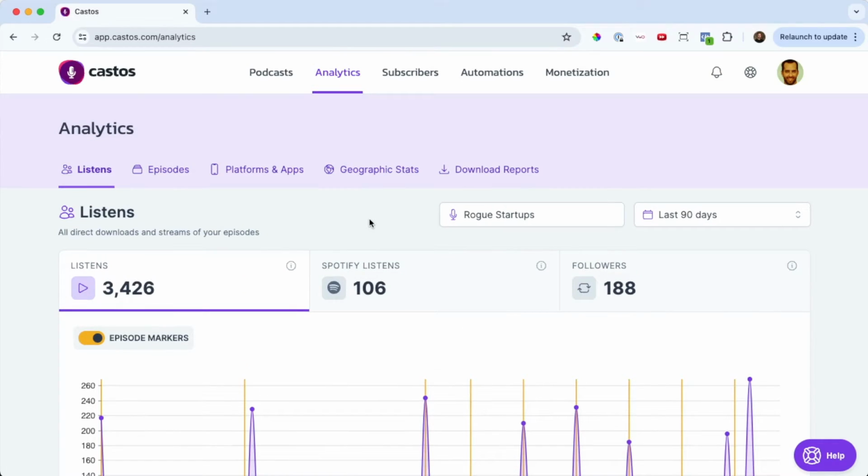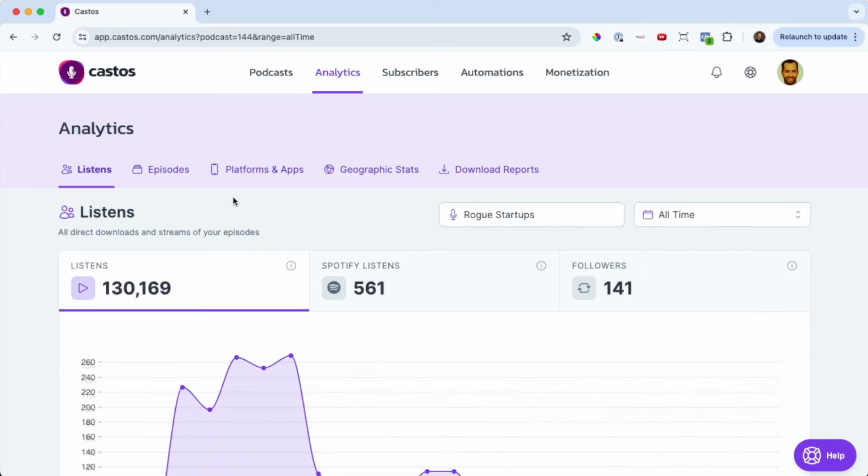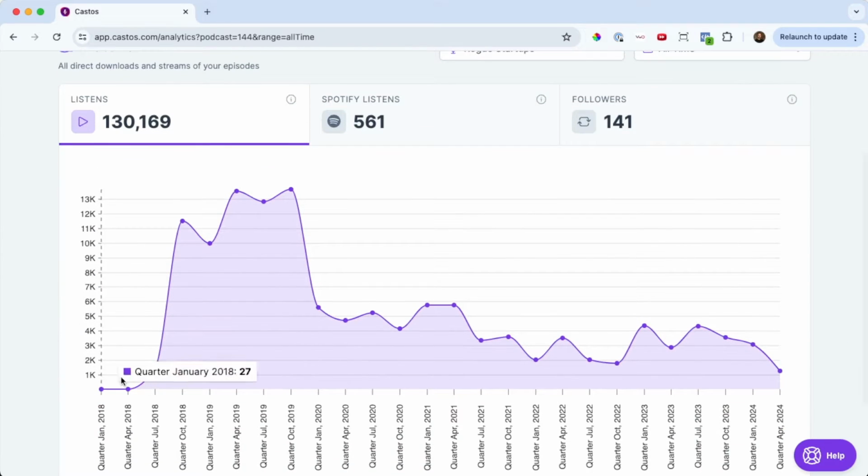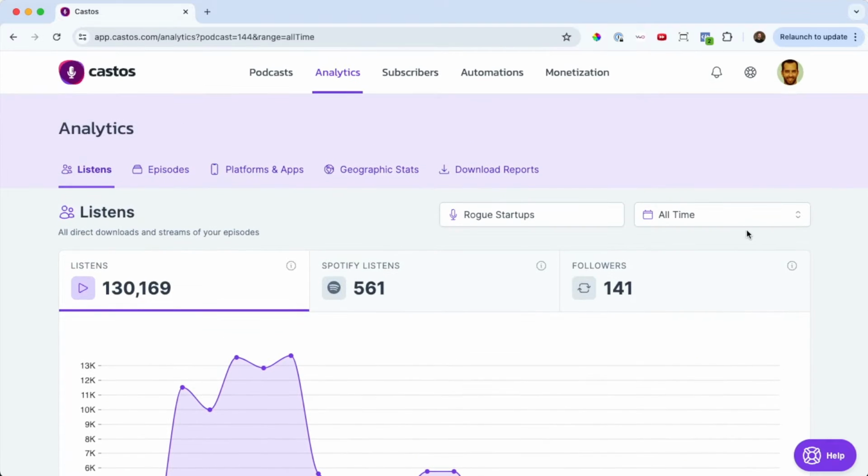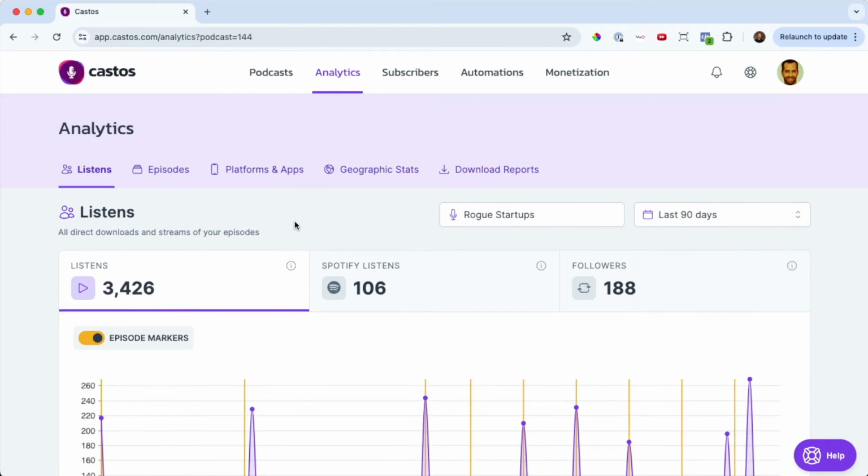This is kind of a global view here. If you have multiple podcasts, you would see them listed in a drop-down here. By default, we show you the last 90 days, but we record and retain all of your podcast analytics data. So if you want to see all time, you can do this and you can see that kind of like 7 years of podcast data that I have. We'll go back to the last 90 days.